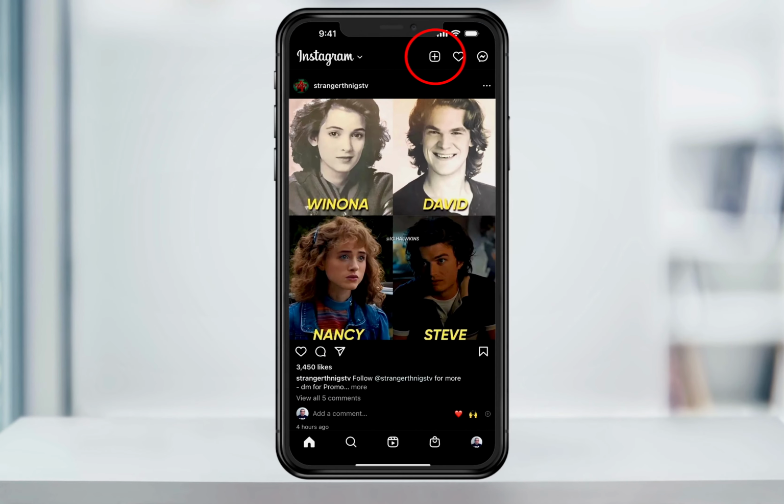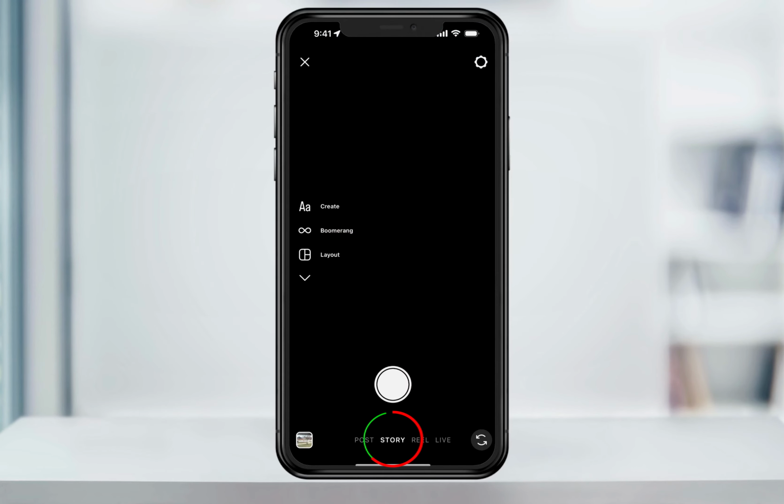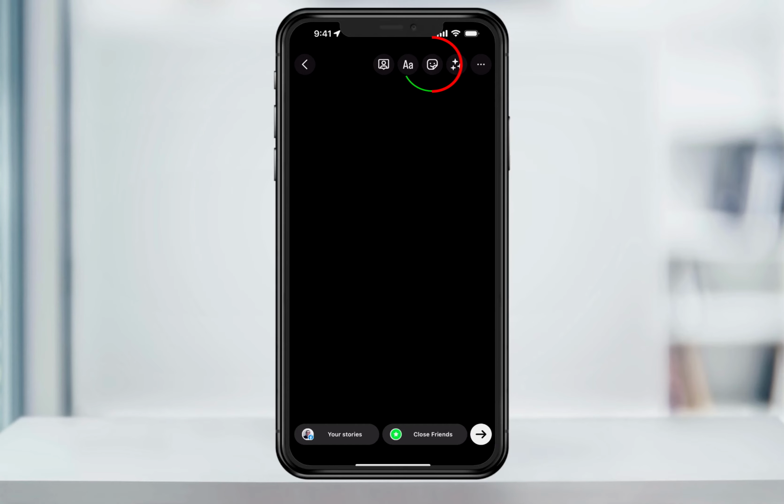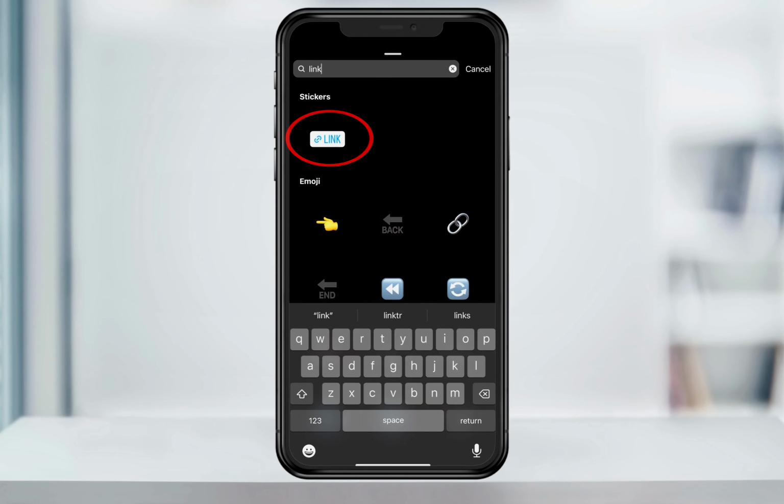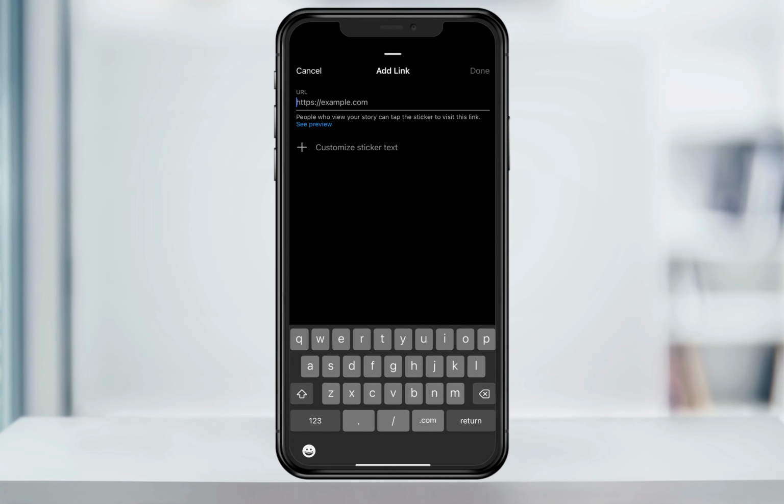On your homepage, tap the plus sign at the top and then choose story on the bottom. Take a photo or upload an image that you want to be the background of your story. On the next page, tap the sticker icon at the top and then search for link. Once you do, you'll get the add link page.